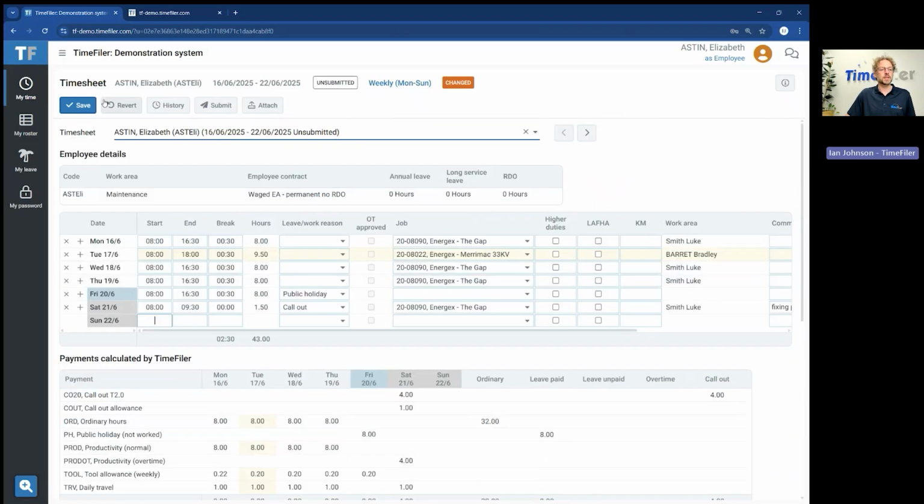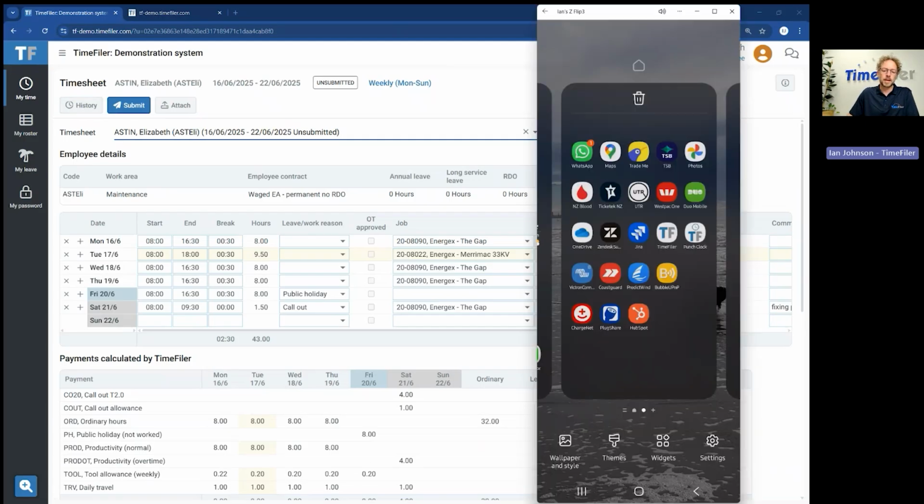And Elizabeth can do all of this through the mobile app as well. And this is the difference too between TimeFiler and other systems, is that often a mobile app is just a cut down version of what people can do through the web browser. But in TimeFiler, it's a fully functional application.